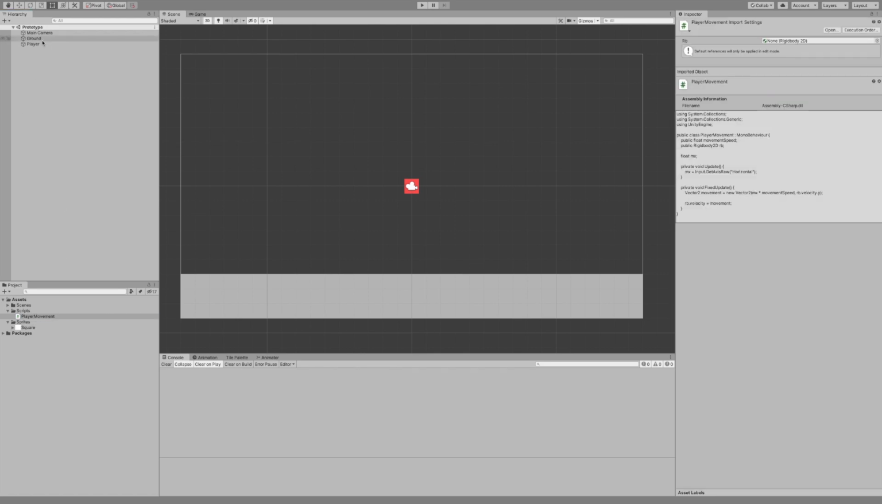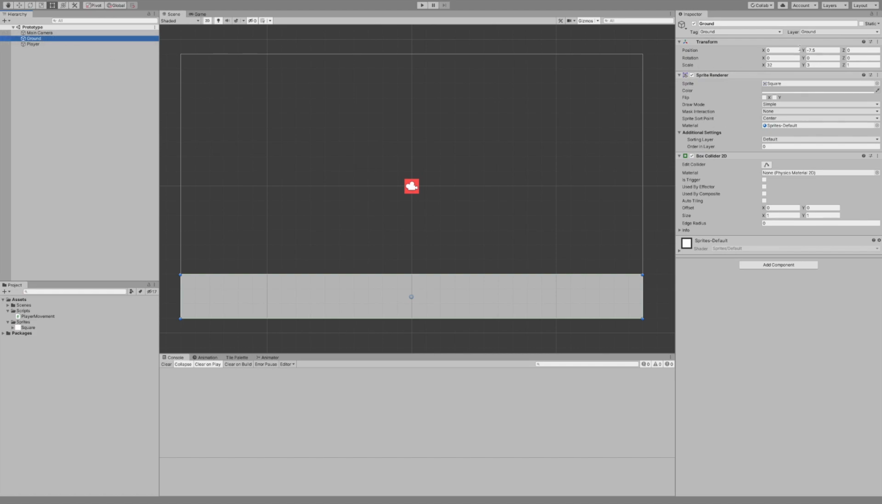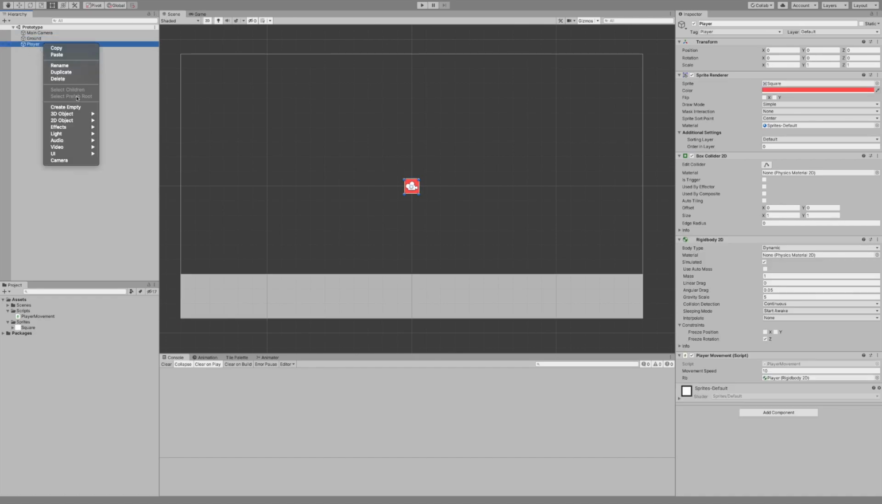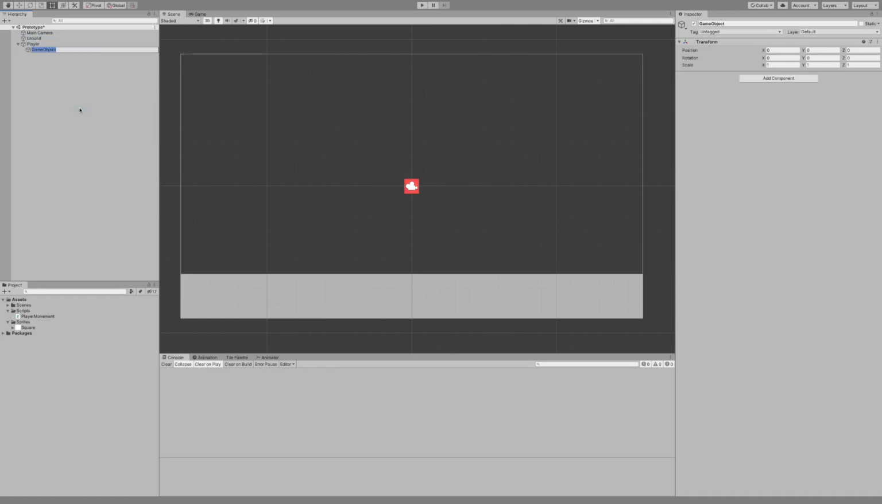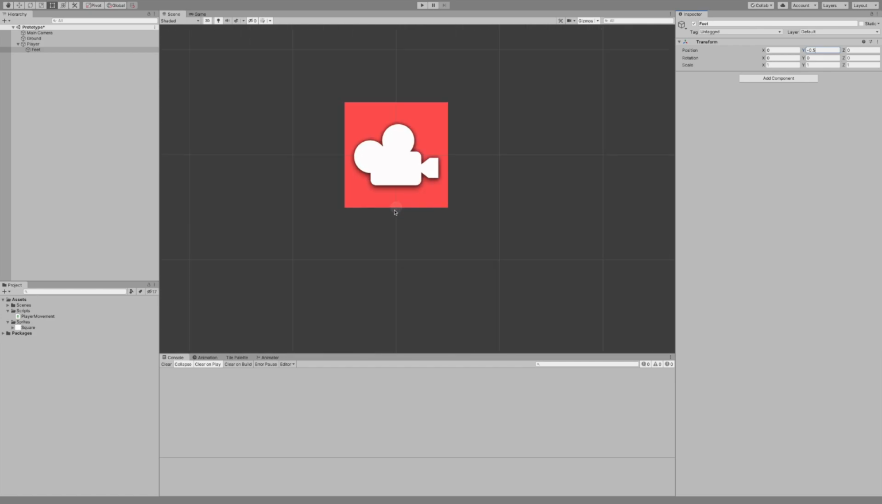player movement. But before we do that, I'm going to go over to ground, and I just want to double check we have the layer of ground on it, because we're going to need that. Secondly, on our player, I'm going to create a new empty game object and call this feet. And I'm going to set the Y to -0.5, which is going to pull it to the bottom here. I'm going to hit save.